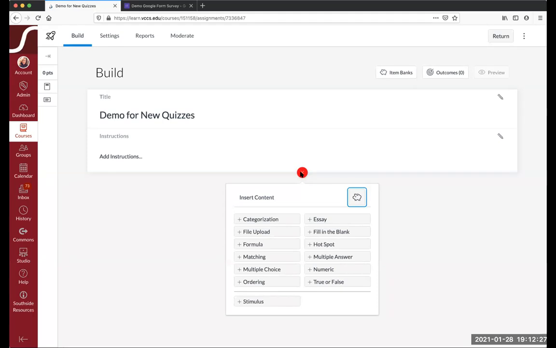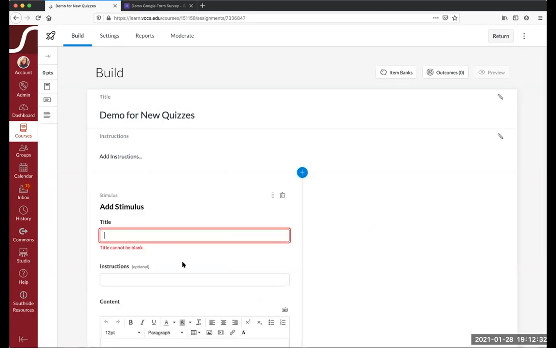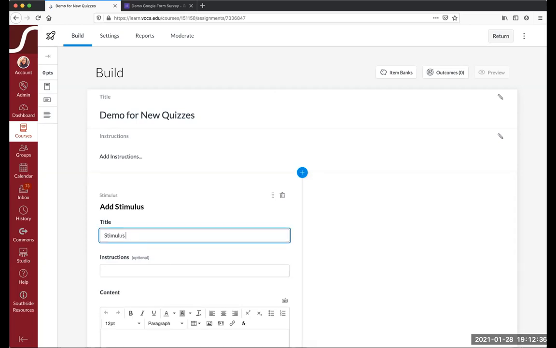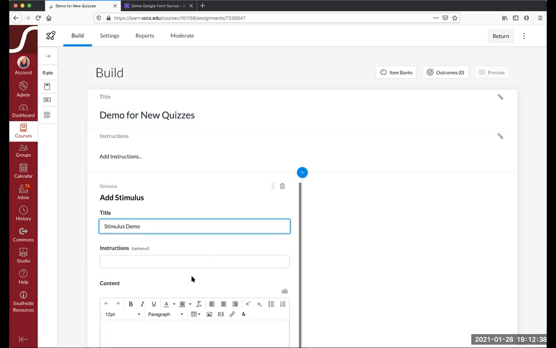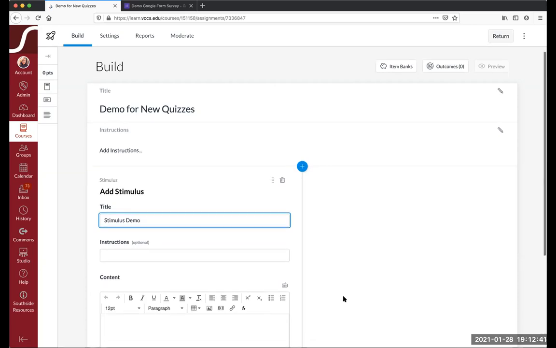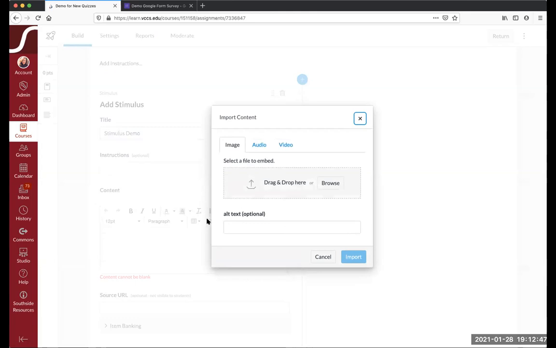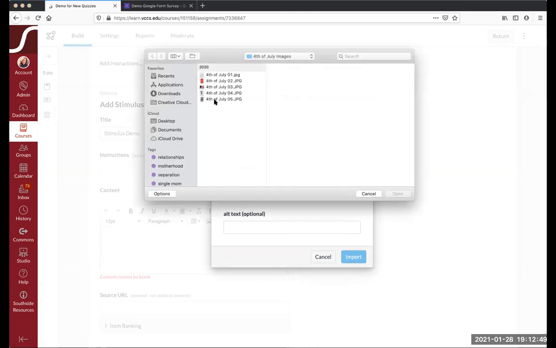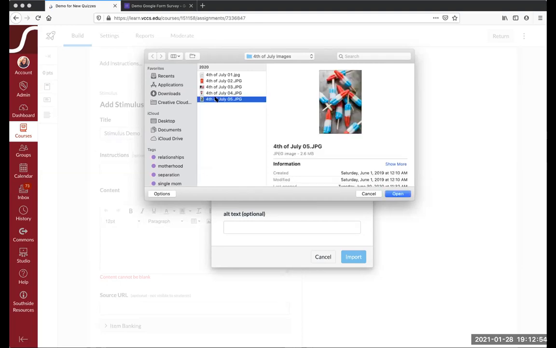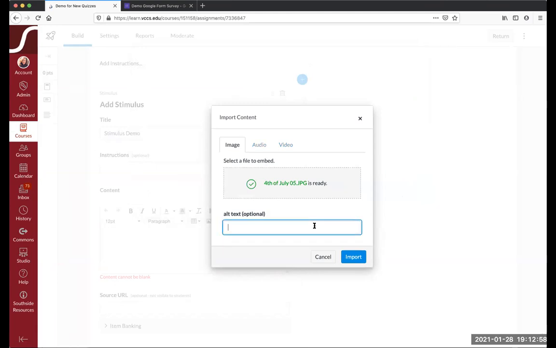And when we click this, the first thing we're going to take a look at is the stimulus question. And we have to give the stimulus question a title. So we're going to say stimulus demo, because again, I am just incredibly original tonight. And maybe you want to add an image for students to respond to. So I'm going to browse my computer and I'm going to pick, there we go. I'm going to pick these lovely bomb pops.